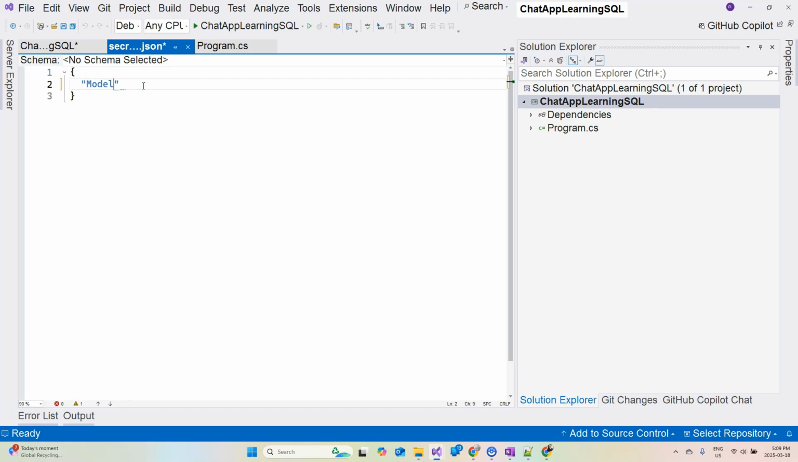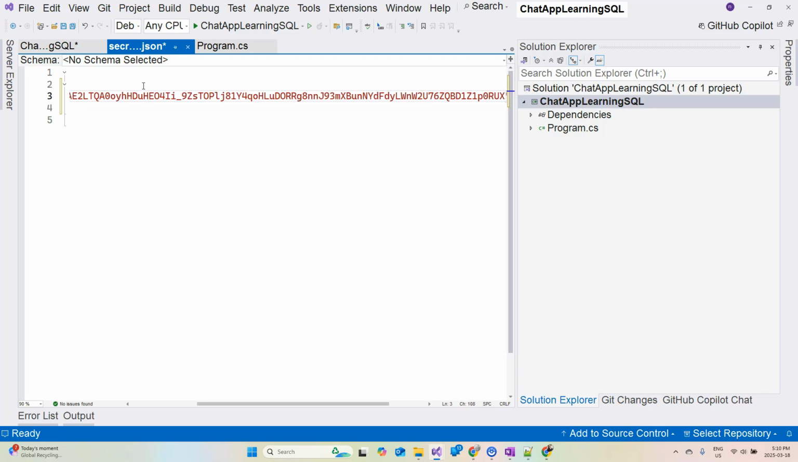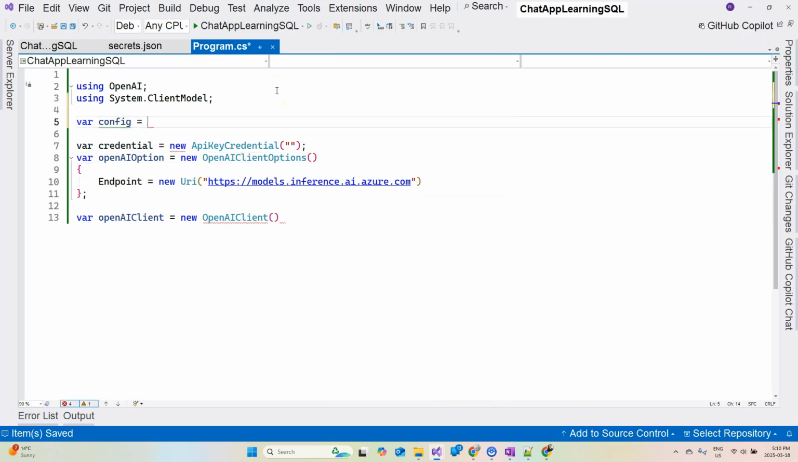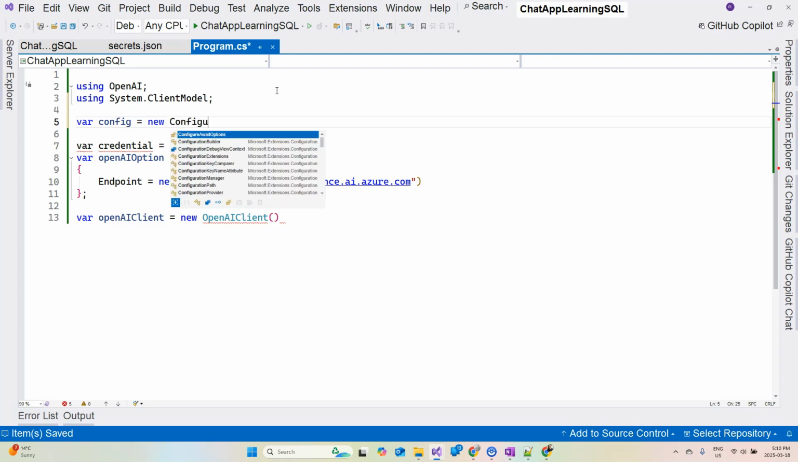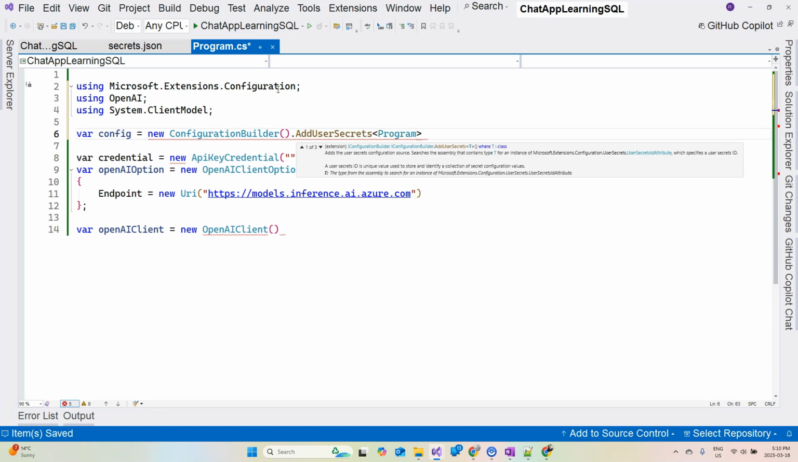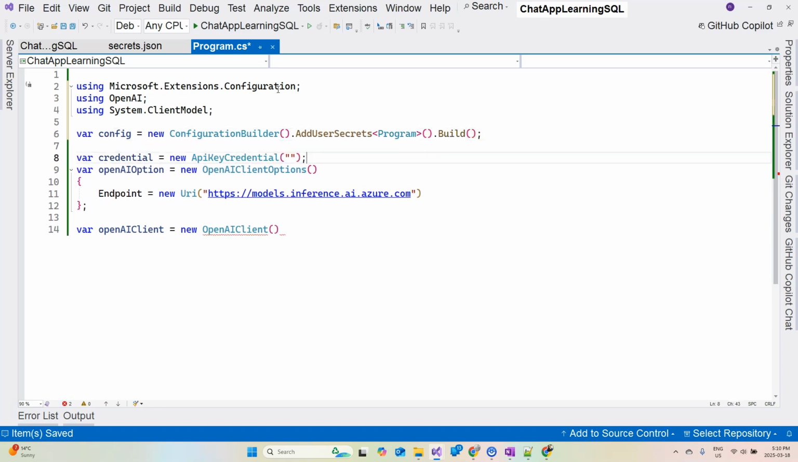So I can have a models node, and then inside the models, I can have token, and then I can paste this token over here. Now, in order to access the token, I can go to program.cs, and I'm going to create a configuration object over here. So I'm going to say new ConfigurationBuilder, and then I'm going to say AddUserSecrets to Program, and then I'm going to say Build. Now I can use the config object here in order to access the user secrets.